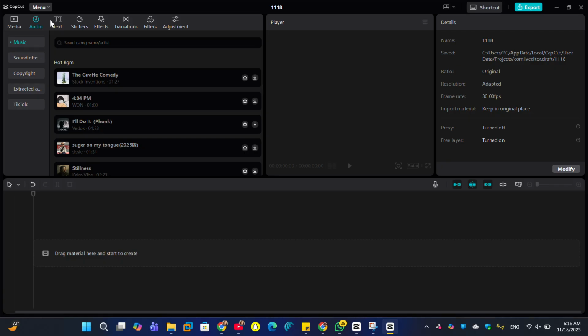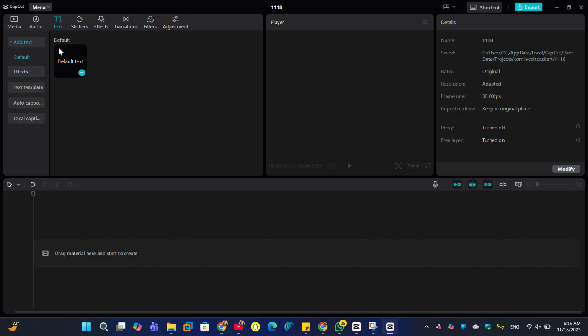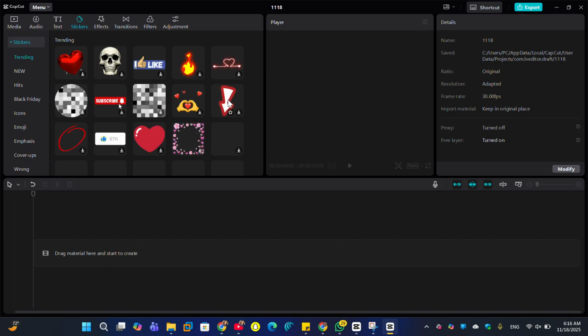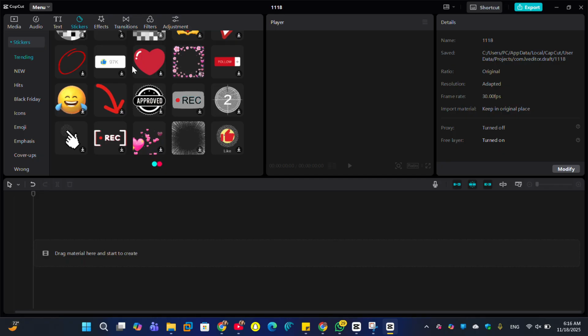All right. Then we go to text. In your text section, this is where you find the full text. When you start typing, you can see adding captions and the rest. You can see default effect, text template, auto captions, local captions. Then we go to the next and you find stickers, trending, Black Friday stickers, icons that you can add to your video. Yeah, so these are what they look like.